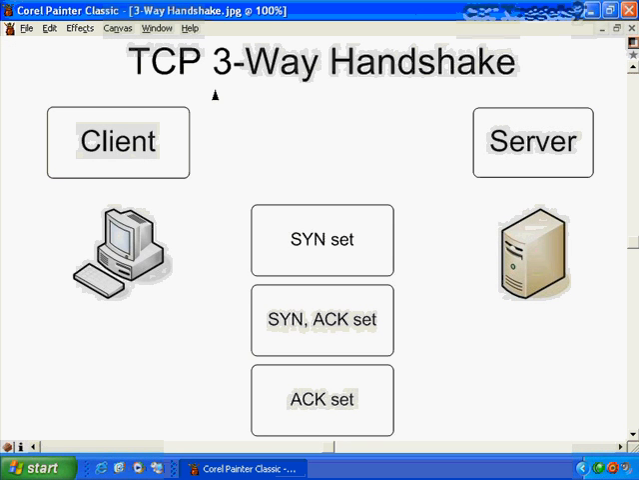Now let's also take a look at a very important part of hacking, and that's something called the TCP three-way handshake. In normal TCP communications, this is what goes on between the client and the server. The first thing that happens is that the client, from its source port, is going to send a SYN set. SYN is the term used to establish a new connection.